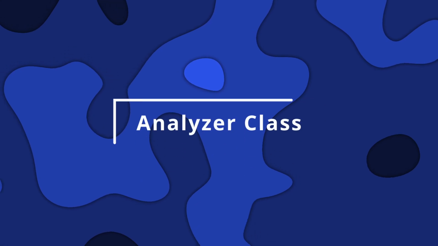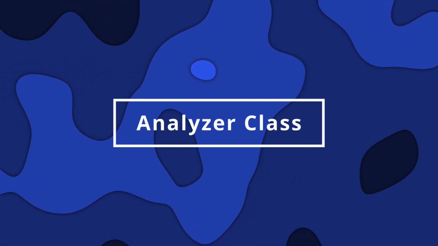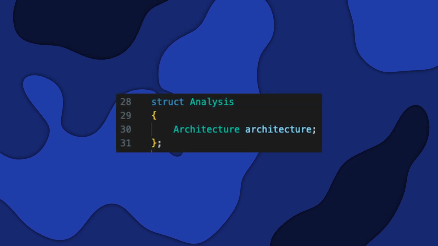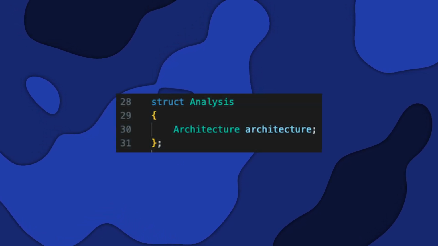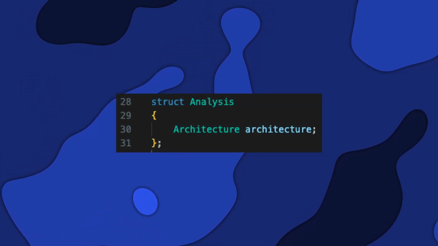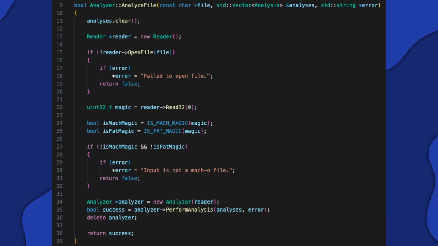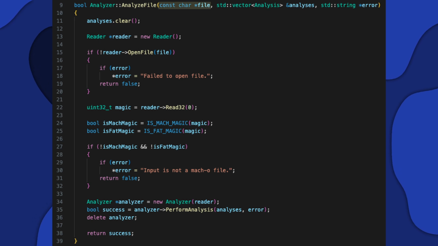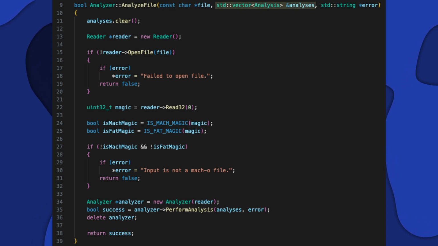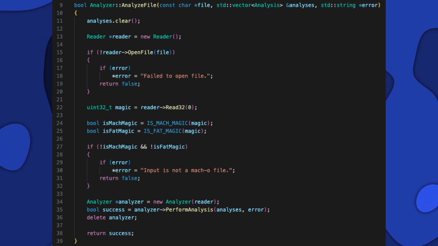Now that we have a basic understanding of these two header formats, let's write a class to perform our analysis. We'll start with this data structure. Right now, it only contains the architecture, but we'll expand on this as we get deeper into the format. Here we have a static method that we can call to analyze a file. It takes in the path of the file, a reference to a vector of analyses, and a pointer to a string that reports any error that may occur. The function returns true or false depending on whether the analysis succeeded or failed.